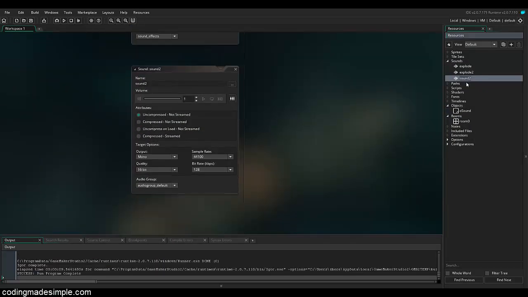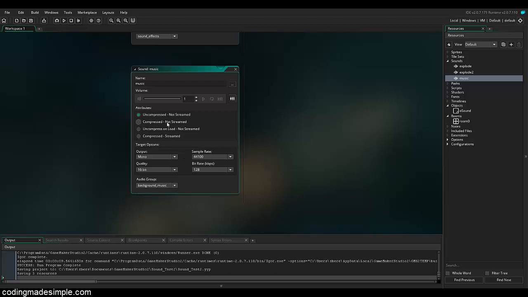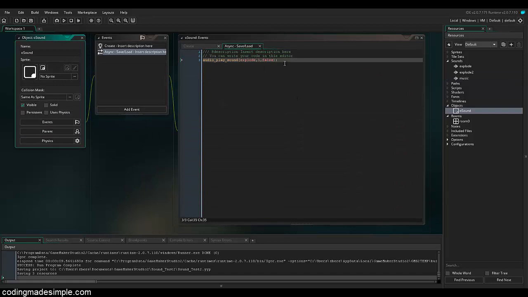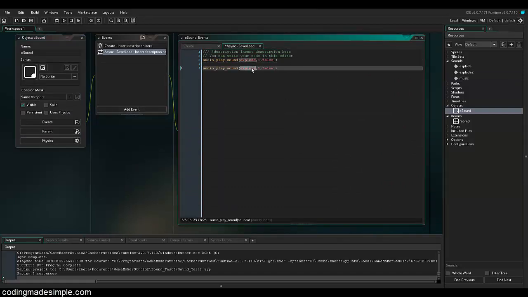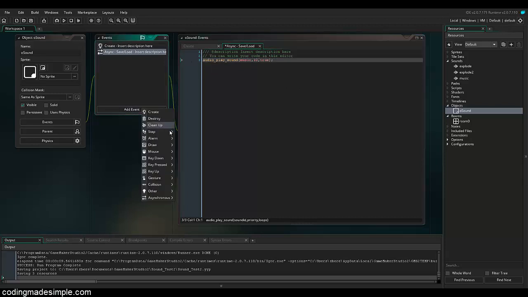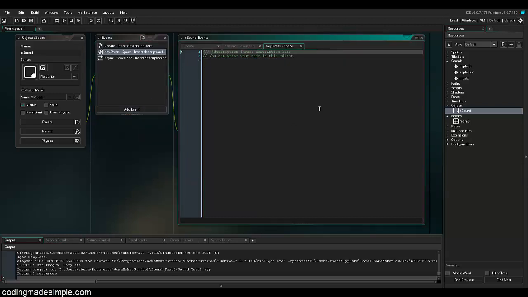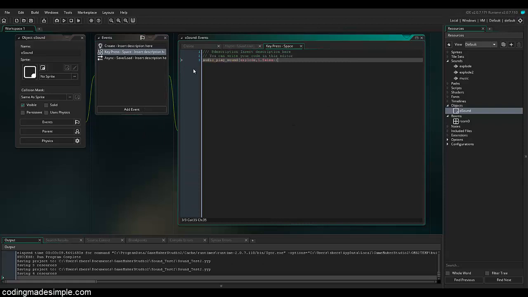All right, so I'm going to go ahead and create another sound, and I'm going to name it music. And I'm going to put it to our background music, and I'm going to make sure it's compressed. Then here, I'm going to copy this. Music, true, and let's set the priority to say 10, because we don't want our background music going out. And let's make a keyboard press, space, so we can play our audio whenever we want.